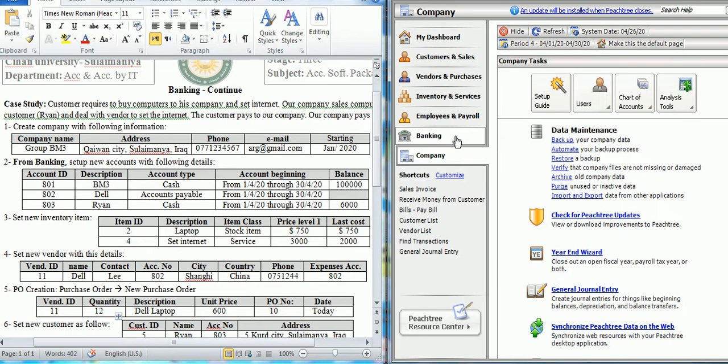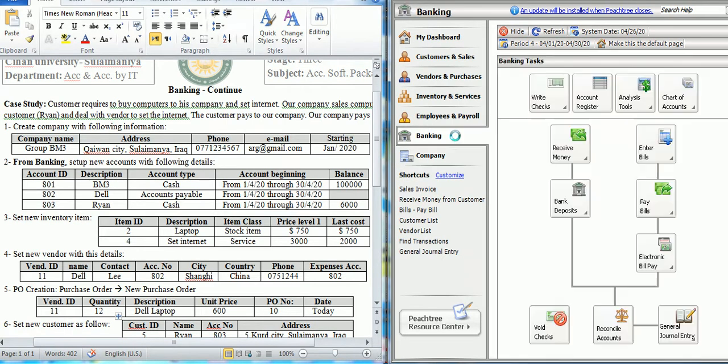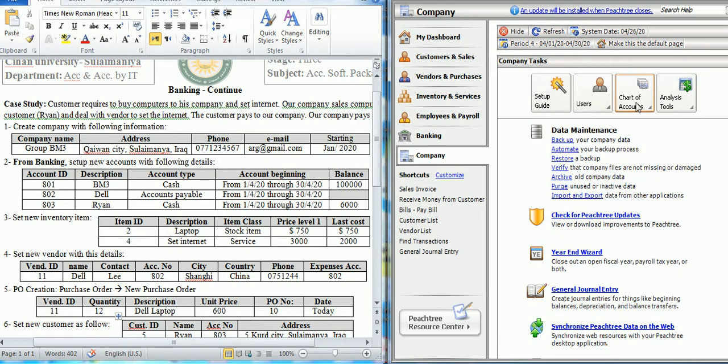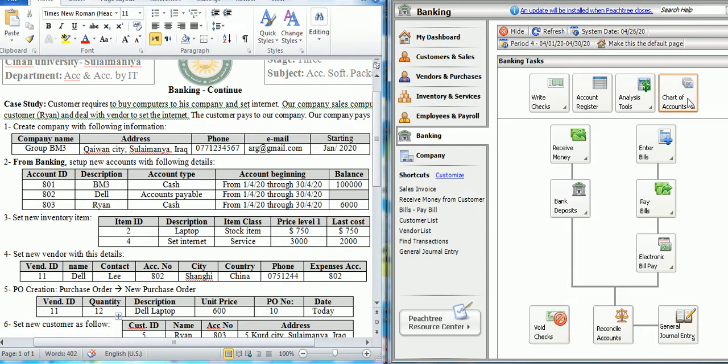Do you remember, before the midterm test? So I will go to banking, and then from here I'm going to do chart of accounts. Whether you do it from here, from banking, or from company, there is no difference. Chart of accounts from here or from banking is the same.